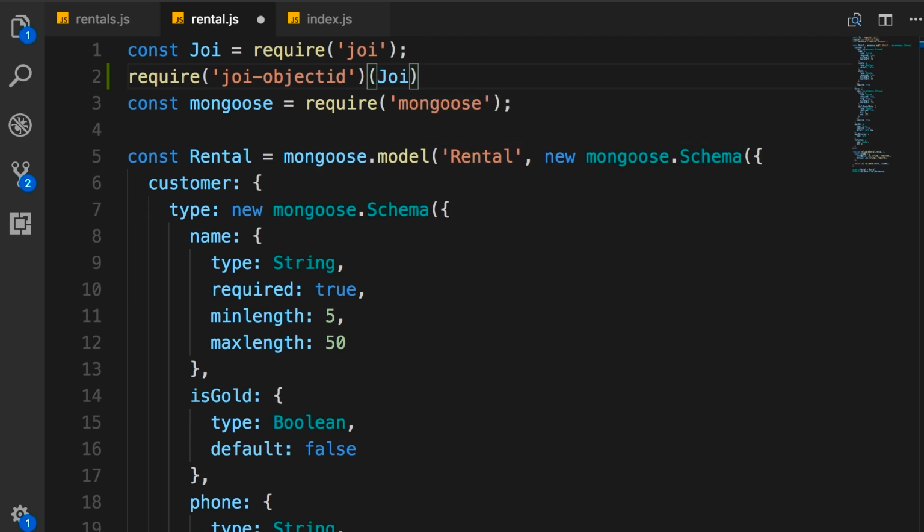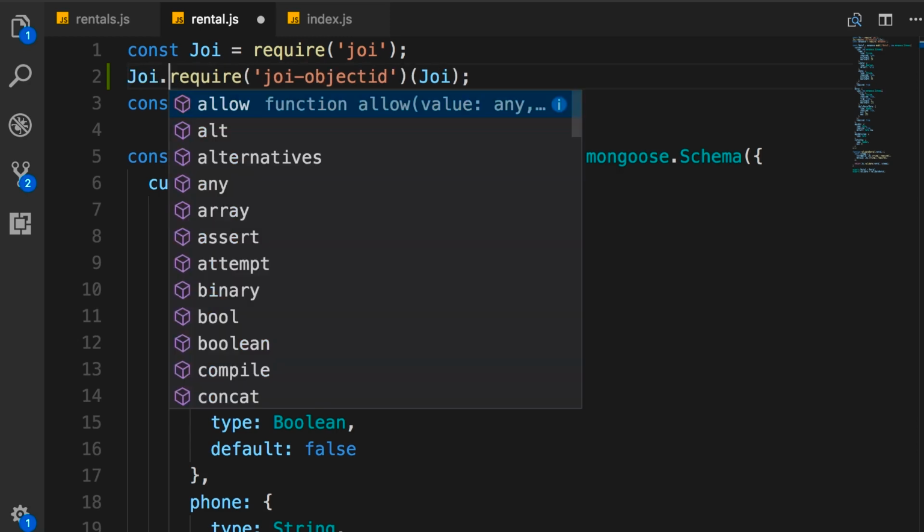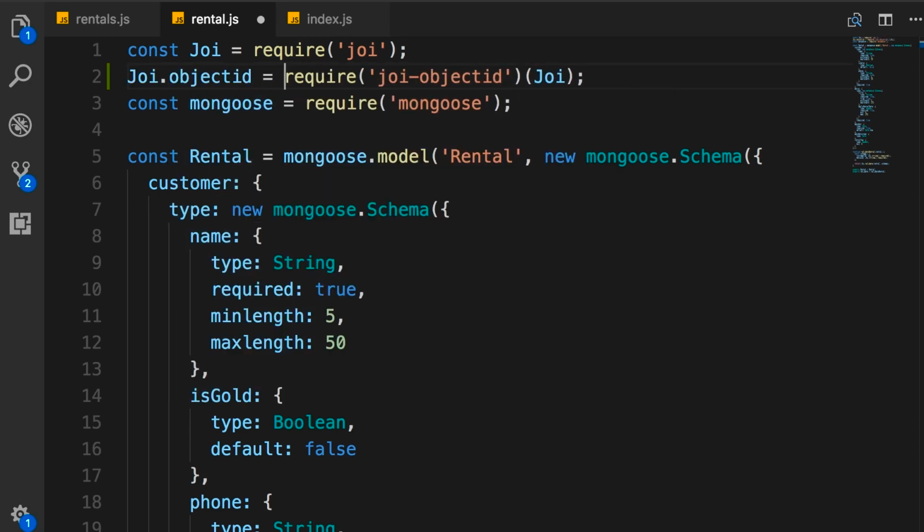And by the way, you don't have to memorize this. You can simply look at the NPM documentation. Now the result of this is a function. So we can set Joi.objectId to this function. So objectId is a method on this Joi object. Actually, it's better to use a capital I here.